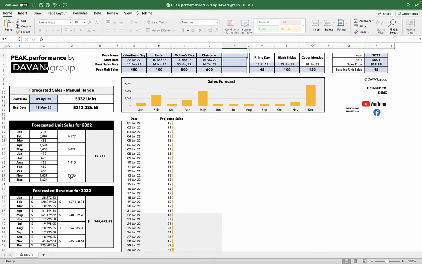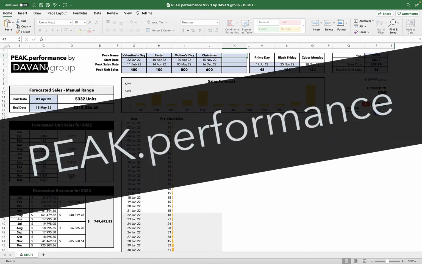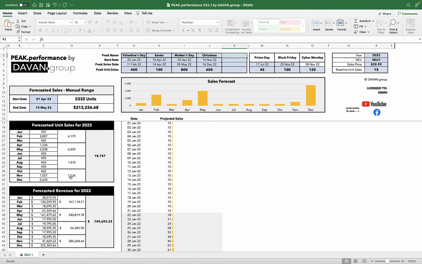Today we're going to be taking you through our PEAK performance sheet. And this one is our latest sheet that we created. It's super helpful for peaks. What Ryan and I noticed selling on Amazon is how difficult it is to manage your inventory, to predict your sales forecast when there are peaks involved.